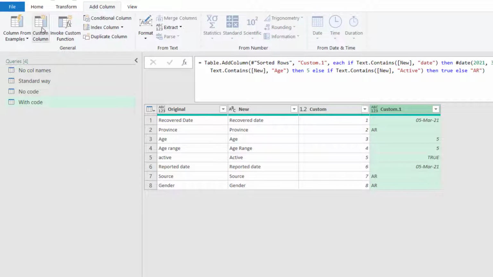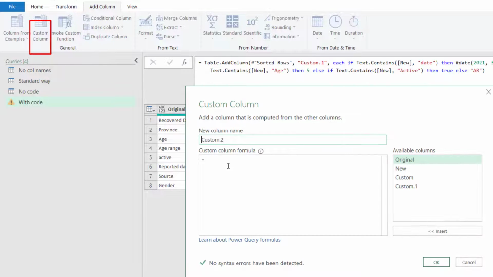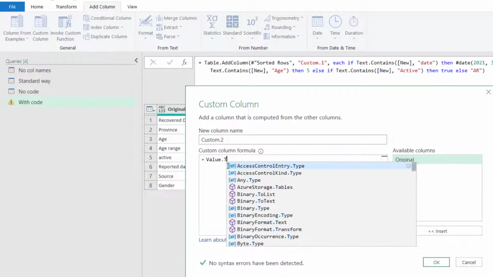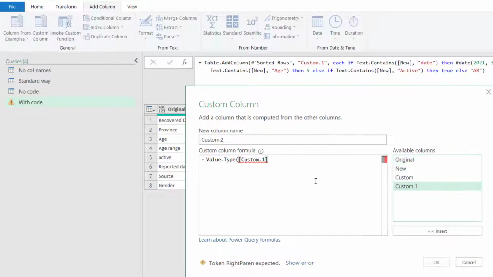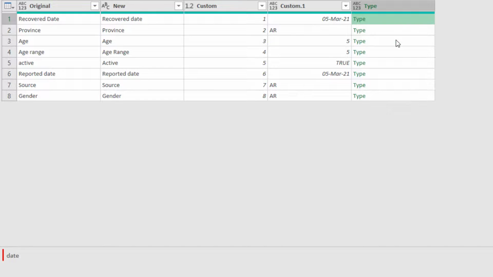And then the magic happens in the next step, which does use custom code. Go to custom column and say equals Value.Type and custom one, close that. And we're going to actually rename this to type because this one we're going to keep it. And if I click on it, you can see what it's done. So it's actually just looked at this and determined the type and held the type as a data type here.